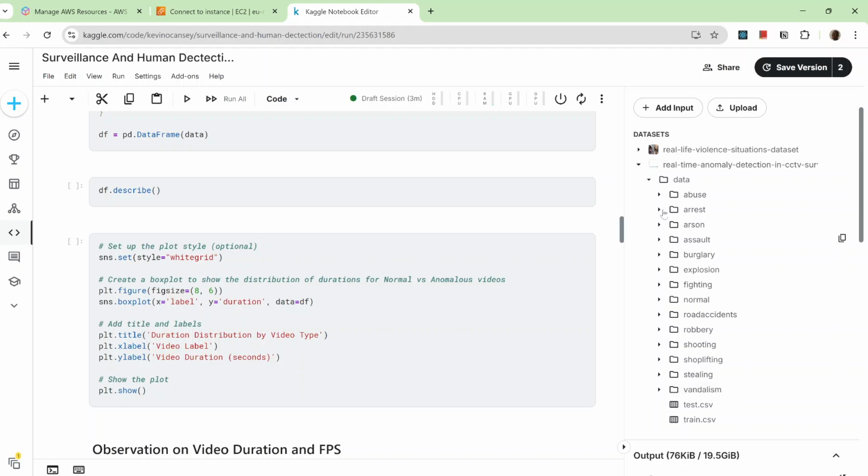So you can see that we have a lot of folders or a lot of categories, but if we simply put every other category that is not normal in the bucket of anomalous, then we can just train our model to detect whether a video is normal or anomalous.